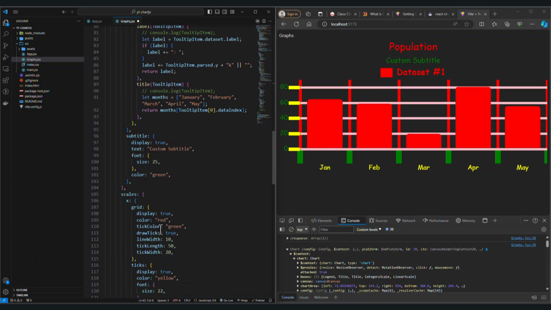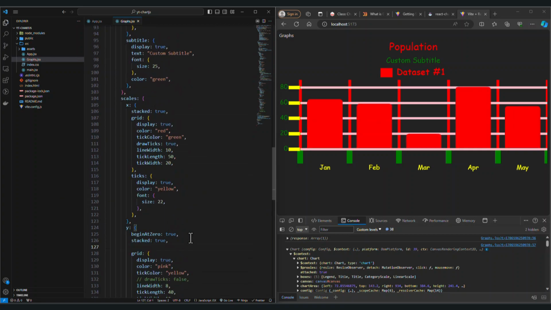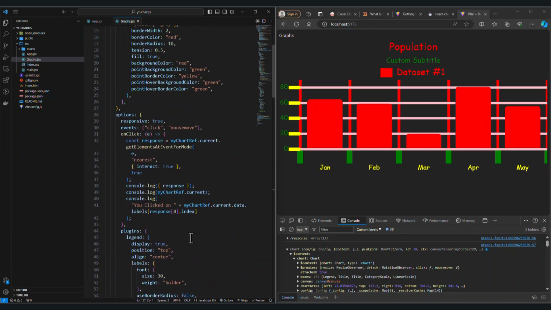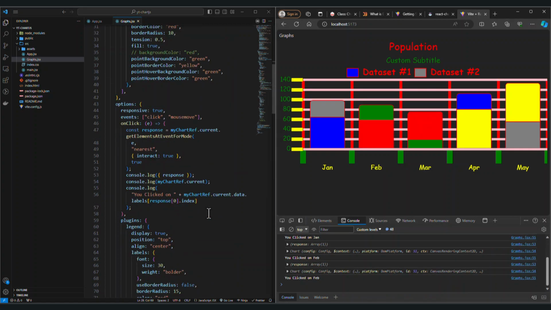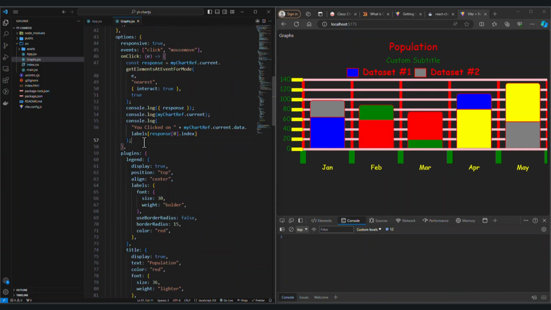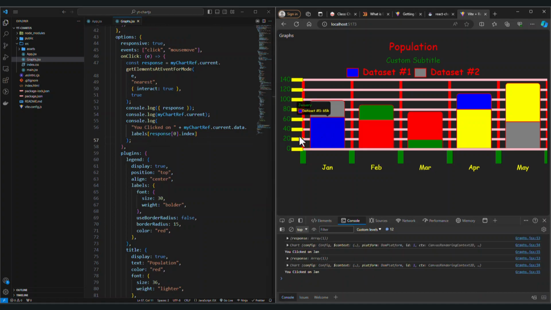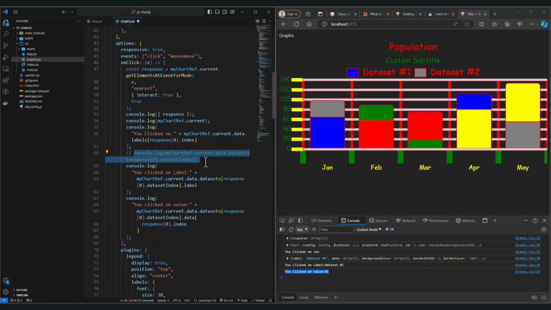Let's make it more difficult. I will use a stacked bar chart for the click event. Let me paste the second dataset. Let me paste the console code. I want the value and its respective label to be shown in my console when the user clicks a data.